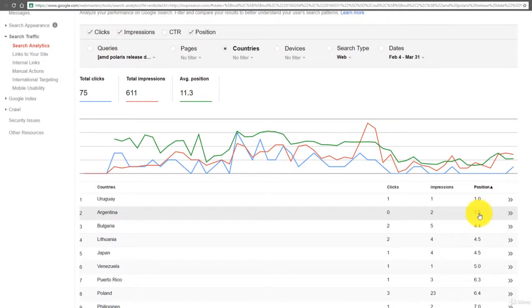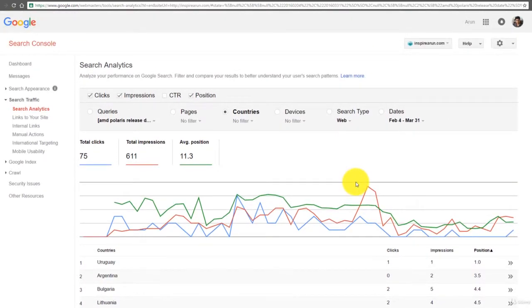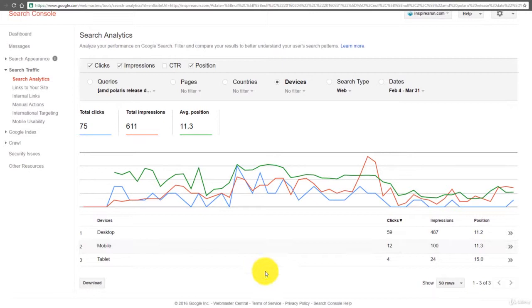So, this is how you can interpret the results of Google Search Console. You can also sort or filter on the basis of devices. Let me tell you how you can read these results for the keyword AMD Polaris release date. My website ranks at an average of 11th position on desktop, whereas at 15th position on tablets.